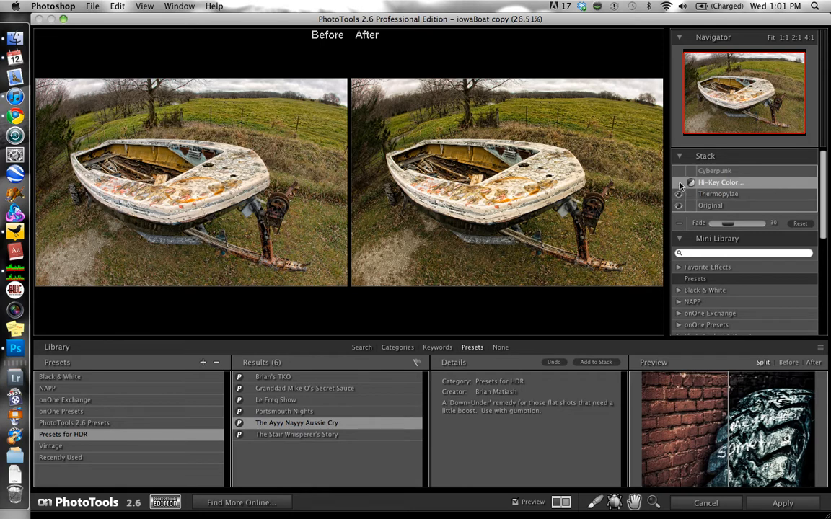Now I'm going to come up to high key color and turn that on and adjust that up as needed. You can see if I take it too far, it's blowing the whites out and the blacks. So I'm going to make sure to stay away from that. So maybe about 32% there.